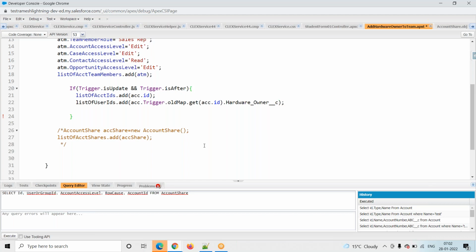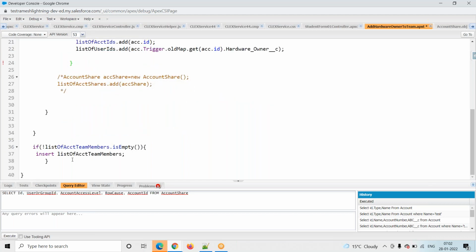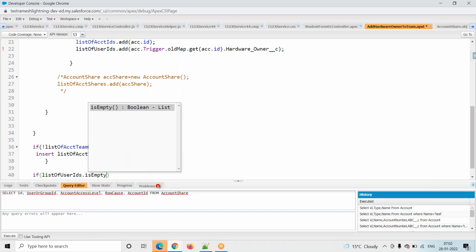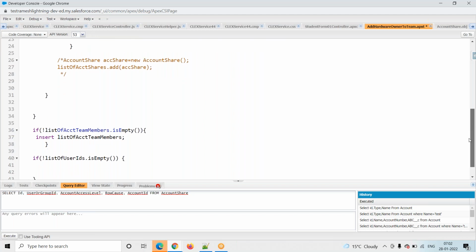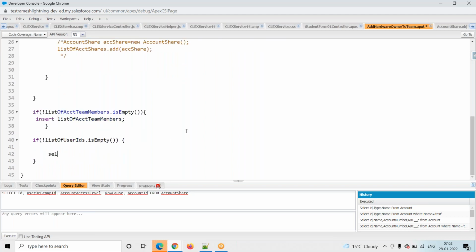Now I will come outside of the for loop. If the list of user IDs is not empty, see here, list of user IDs is not empty. I will explain once again. If it is not empty, then what we have to do? We have to remove. From where do we have to remove?